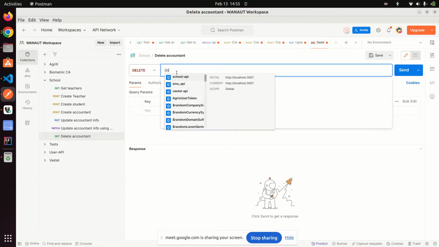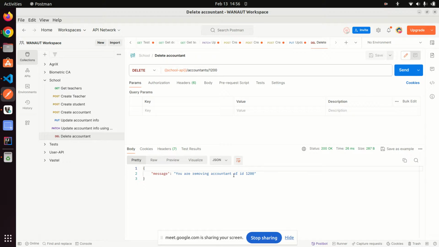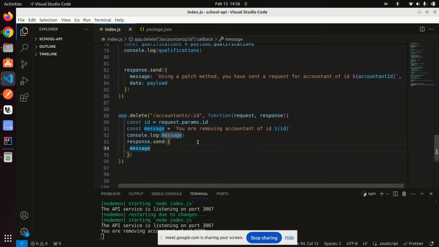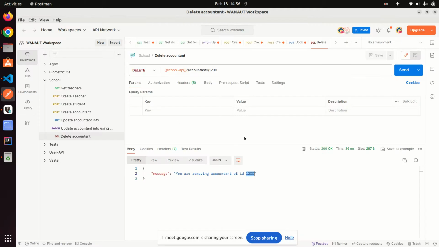So we put our school API, which is our variable for the host name for the API, and then we are saying accountants, then slash, we put the ID, maybe it is 11200, right? And so if we send this request, you are removing the accountant of this ID. If we had connected to a database, you would have created the query delete from accountants where ID is this ID that you've captured. So that's basically the delete as well. Understood?